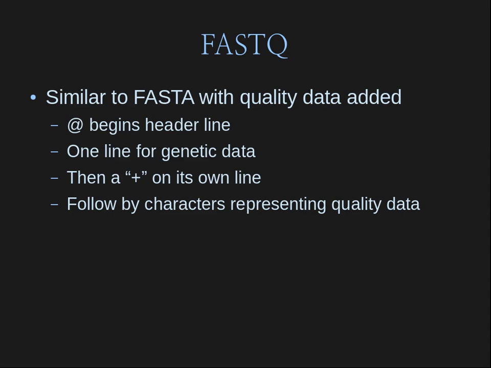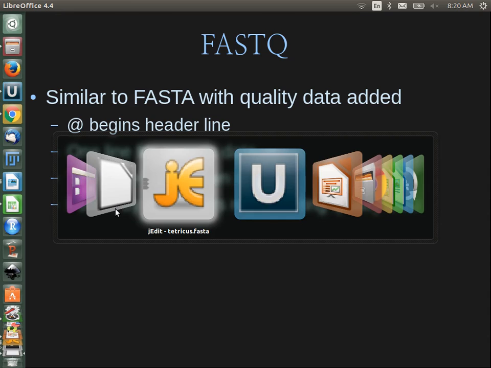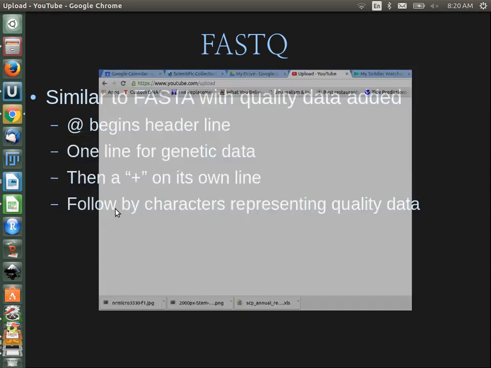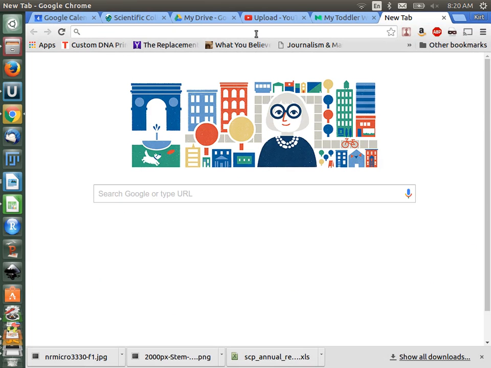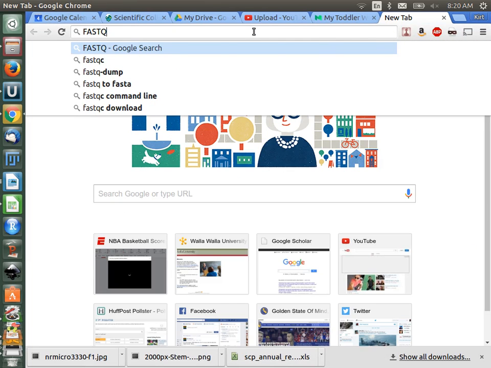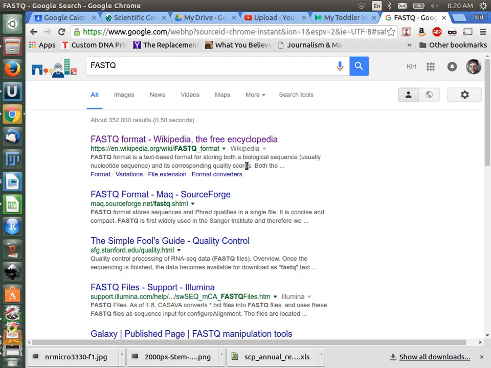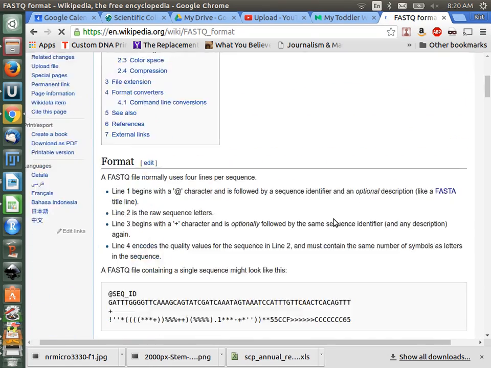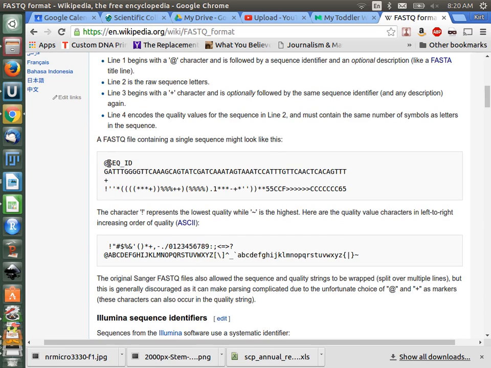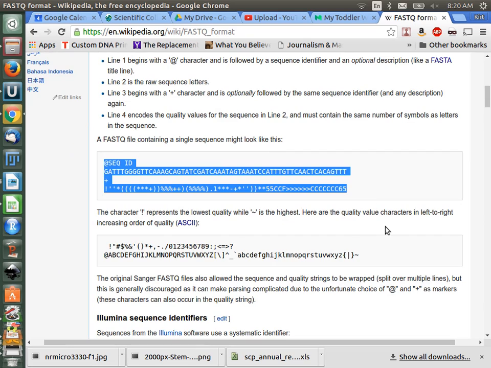Oh, I should have grabbed a FASTQ file. I actually don't have one to show you. I wonder if I can just find one real fast. Yeah, Wikipedia is always good for things, right? Here we go. Okay, so can you see this right here fairly well?